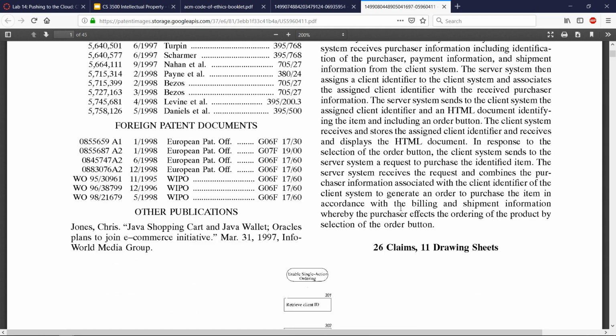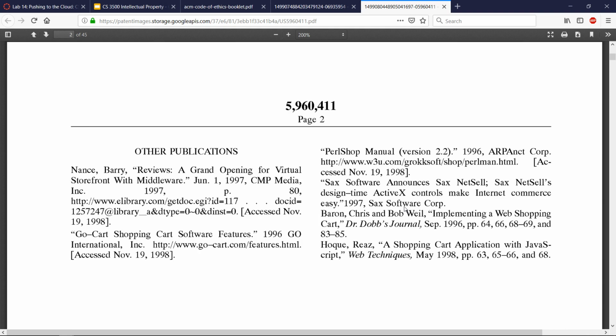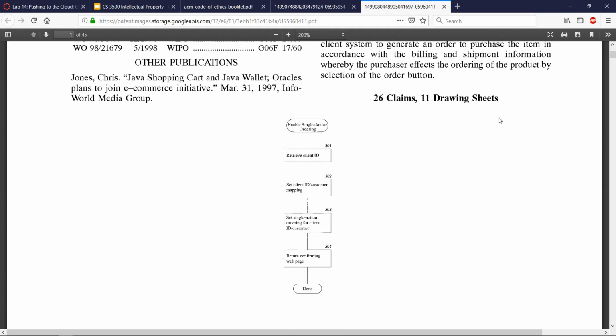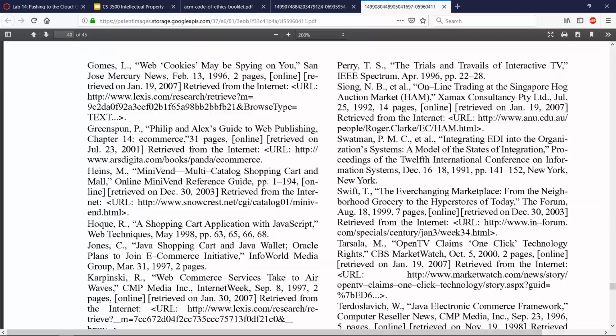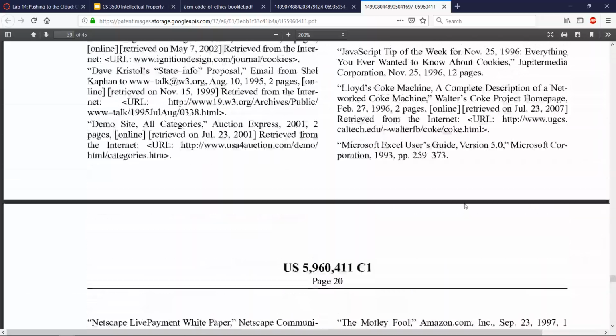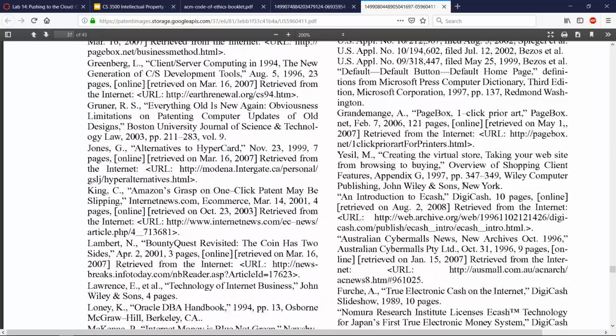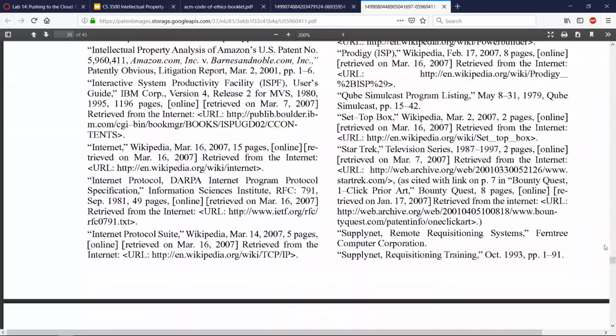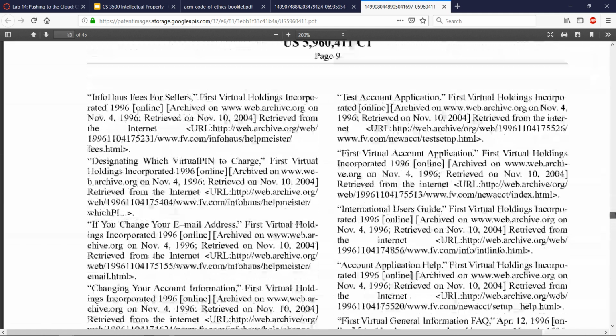And here the picture on the front is not very interesting. But actually, maybe it is. If I read it to you, it says, retrieve client ID, set client customer mapping, set single action ordering for client ID/customer, return confirming web page. But I'm trying to find the claims back here. Those are the citations. So a patent's a legal document. So it's well cited.